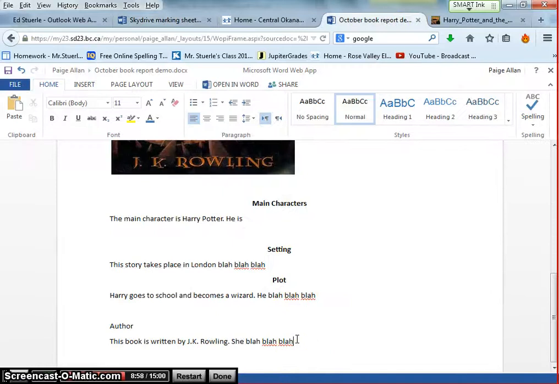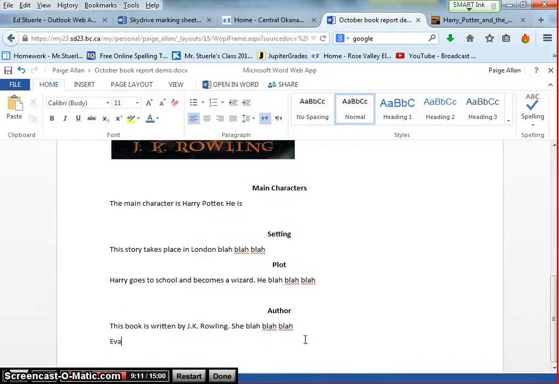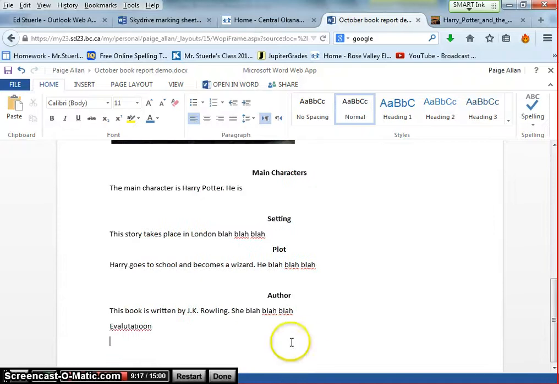Okay, so I'm finished my author. Oh, I have to make it bold. Now you notice if you double-click on a word, you get a little mini menu here where you can make it bold, but you have to go up here to put it in the middle. Okay, so there's my author section. Evaluation. Oh, evaluation. Notice I spelt it wrong.